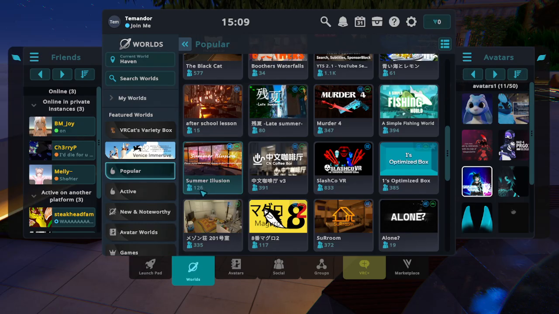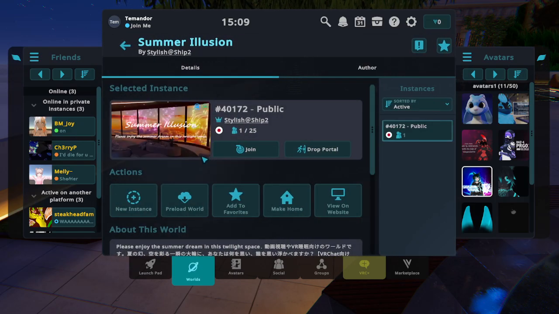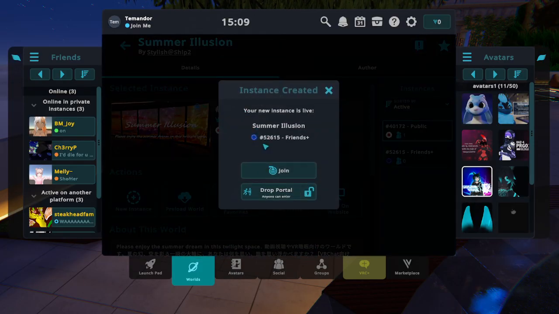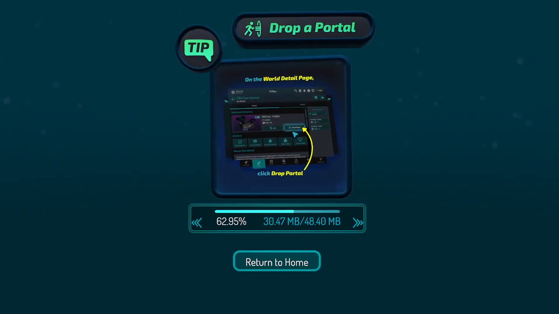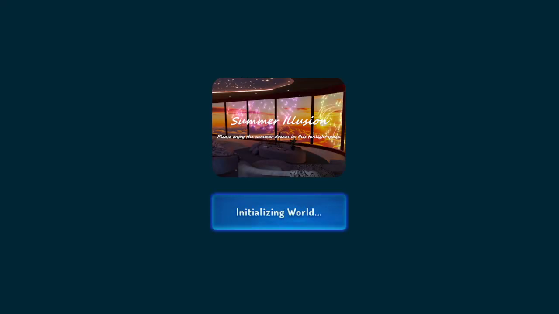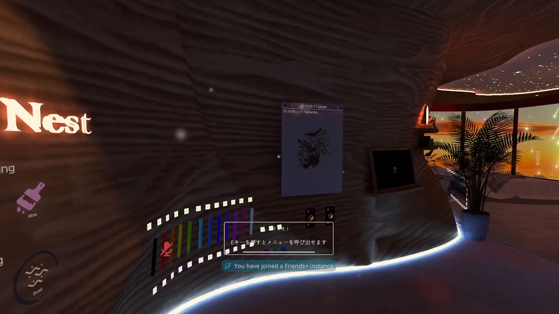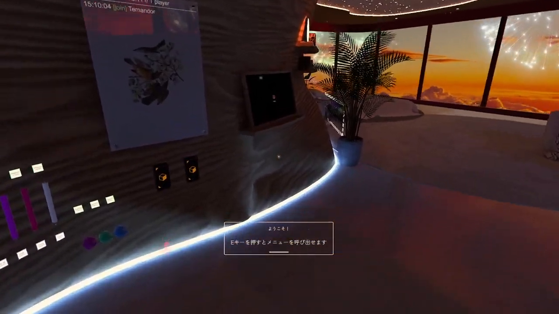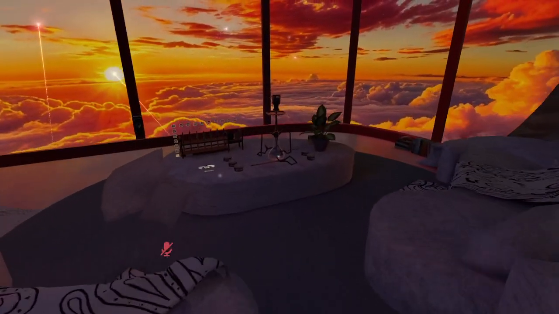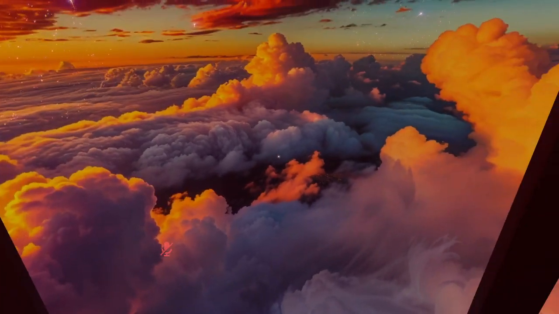That looks good. Plenty of people in there. Let's take a look and see if it is a good world or not. Summer Illusion. Well, let's see. Yeah, there is plenty of worlds. You just have to look around and you will find something amazing like this.